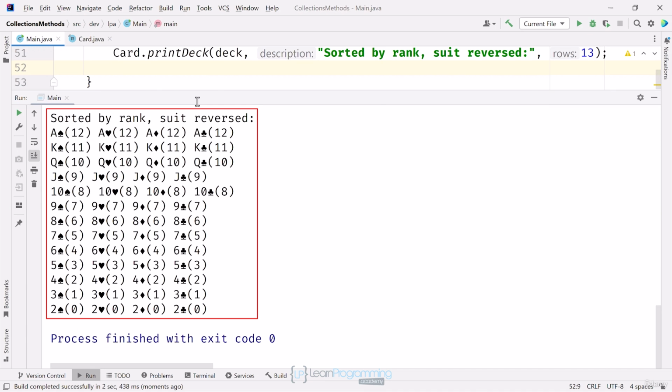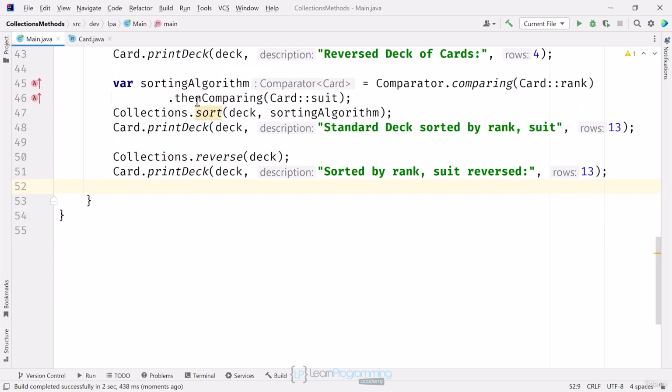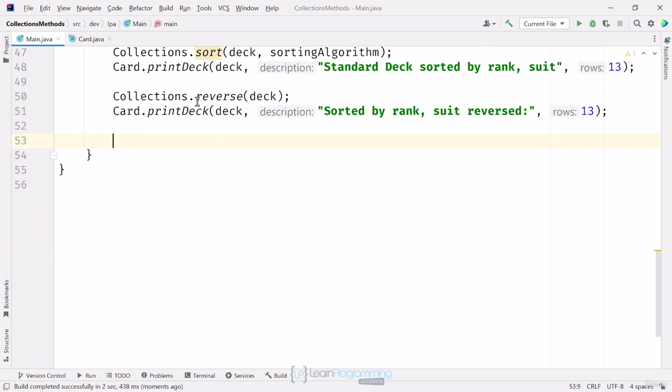And you can see the standard deck sorted by rank and suit reversed. The next couple of methods let you compare sublists to full lists. I'll carve out a couple of smaller lists from my standard deck here, using list's sublist method, and passing them to a new ArrayList constructor.